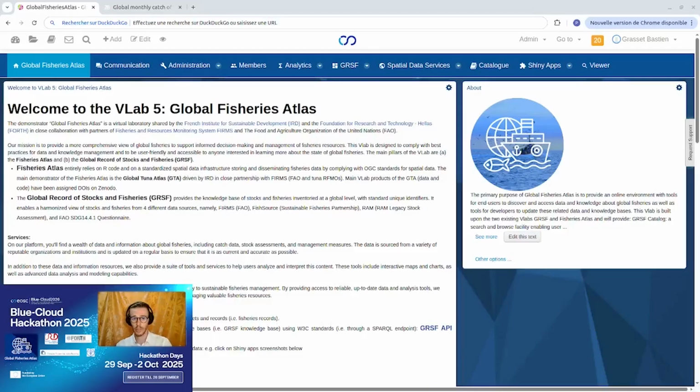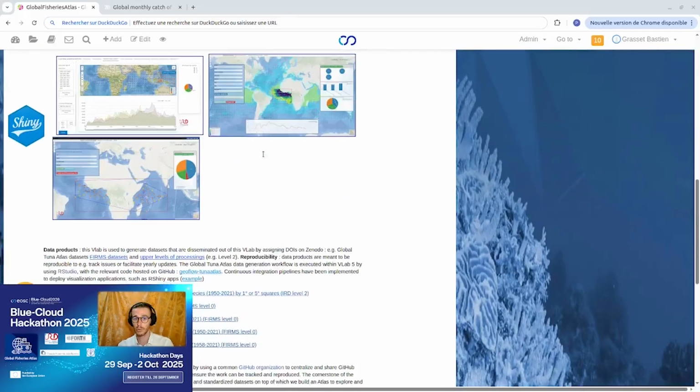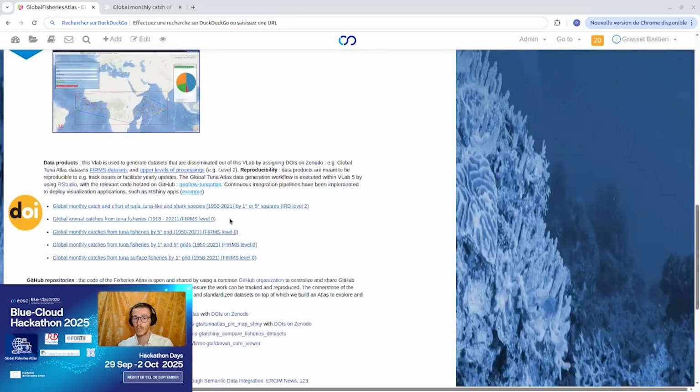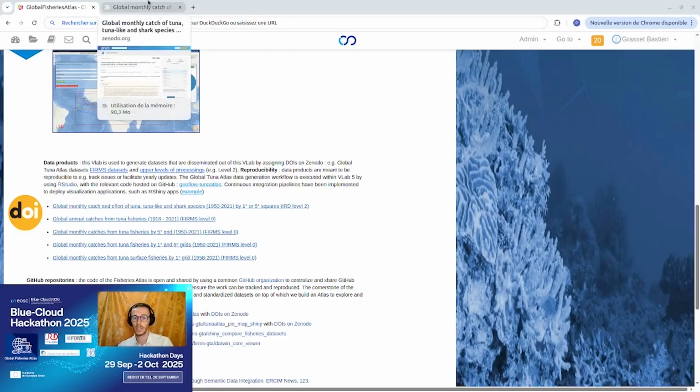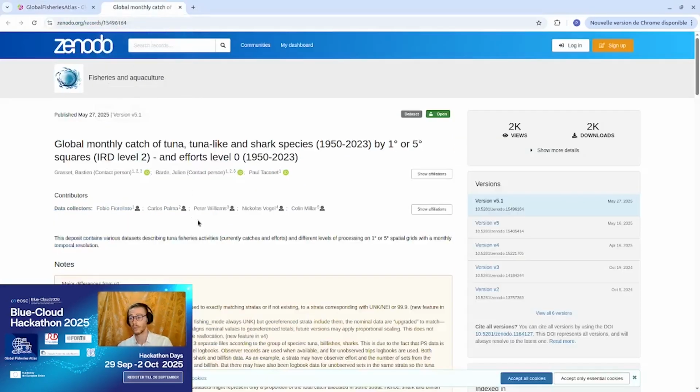So the data you'll be working with in these VLabs comes from the Global Tuna Atlas, which is a fully open and collaborative project. It brings together catch and fishing efforts from regional fisheries management organizations, harmonized under FAO, FIRMS, and IRD standards. Some datasets are collaboratively produced by FAO and FIRMS, while others are R&D products with additional processing, and for each dataset there are specificities.